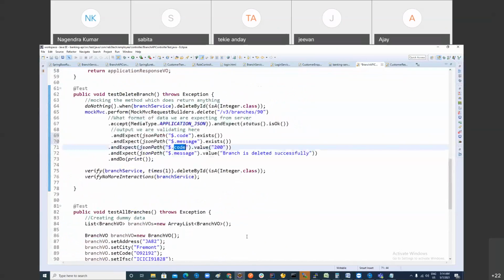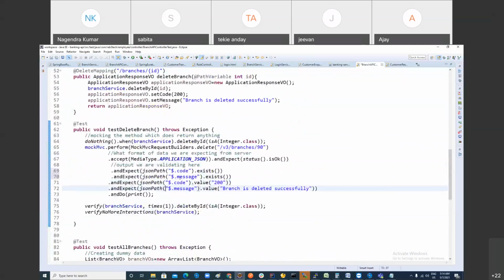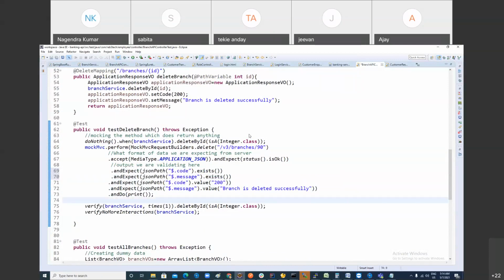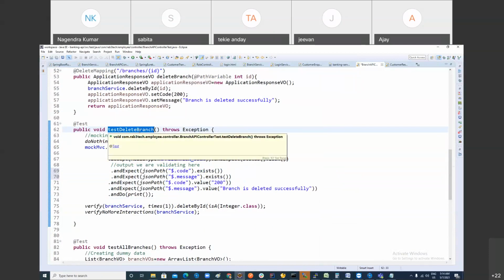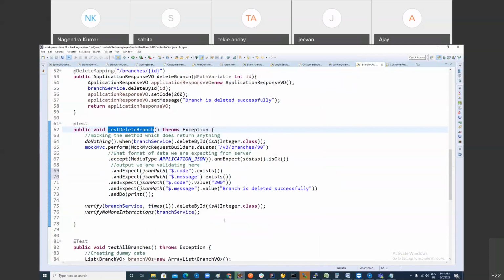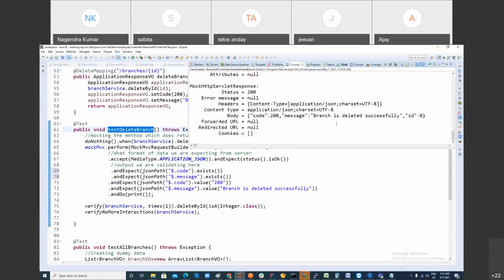Hey guys, do you understand the meaning of it? What is this line doing? Whenever the response is coming, let's run it. First of all, I'm going to run the test cases. If you want to run a particular test case, you can just select it and run it. It is just checking in the response if it exists as code and message. Let me show you. Code exists? Yeah. Message exists? Yeah. Code value is 200. Message value is branch is deleted successfully. Clear?